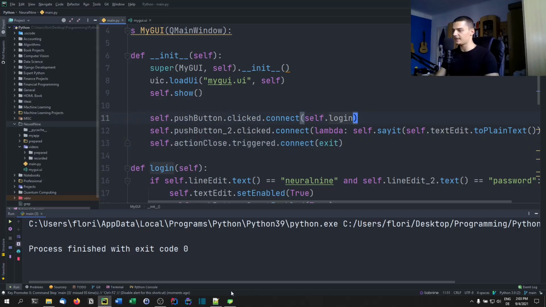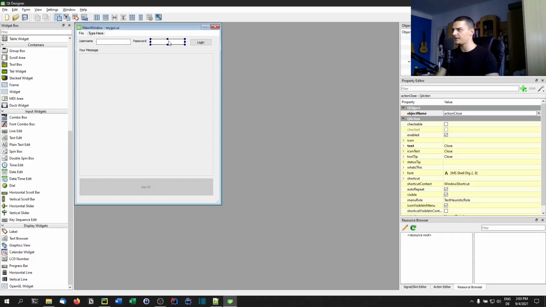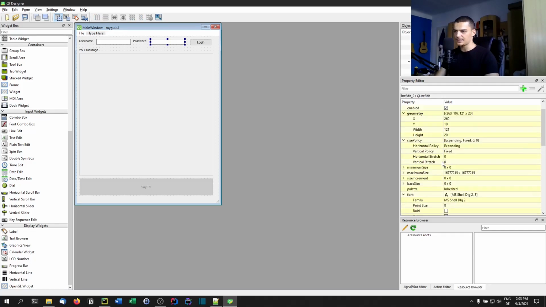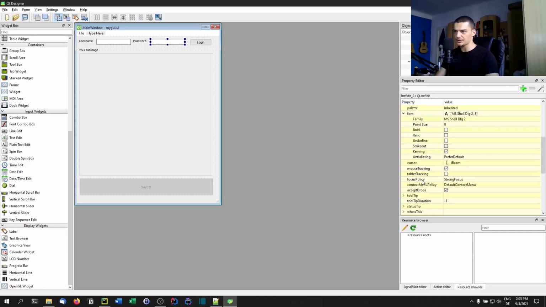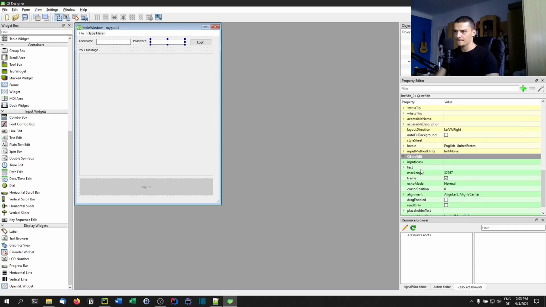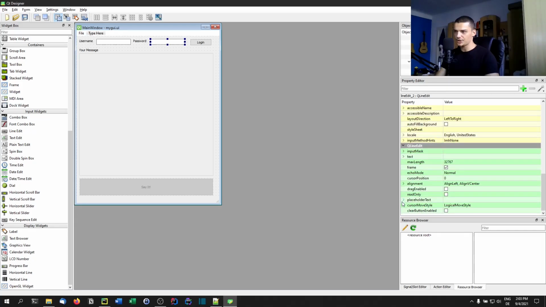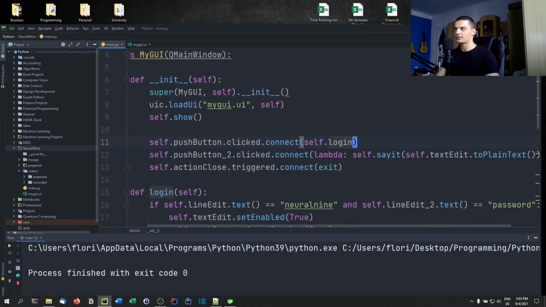So the only thing that I would like to change here now is to make the password field an actual password field. And I think this is done somewhere here by just, what was it? By changing the echo mode to password. Was it that? Not sure, but I think that should be it. So let's try it out. We're going to save this again, and we're going to replace this again.